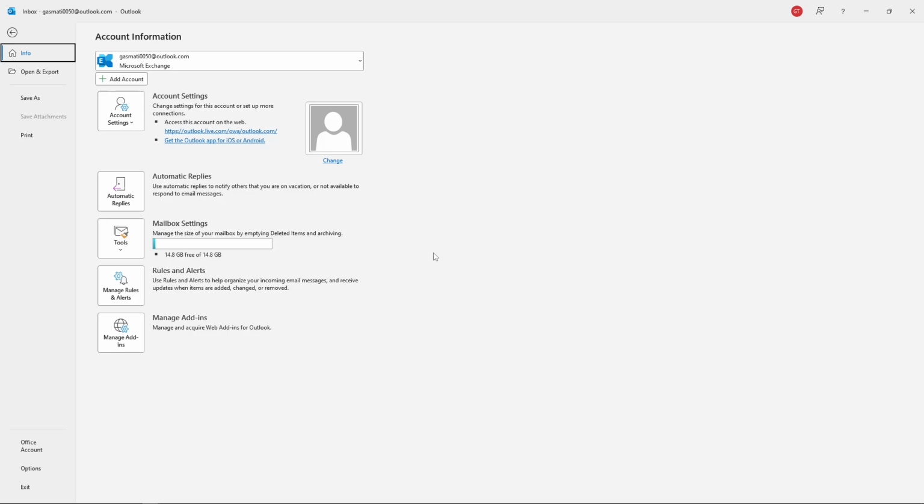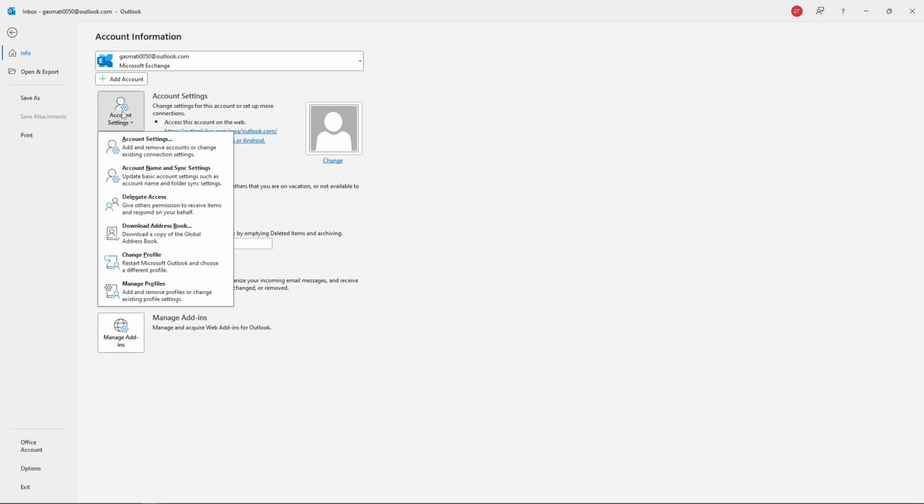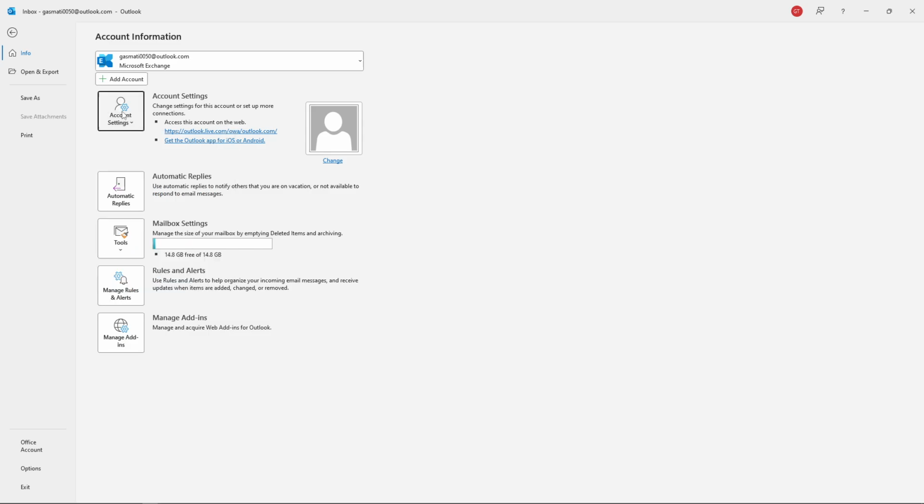After clicking File, your screen will shift to show the Info tab and various account management options. Here you'll notice a drop-down labeled Account Settings. Click on it to reveal additional options. This is where Outlook allows you to manage everything related to your email accounts, including data files, profiles, and other important settings. An Account Settings window will appear on your screen.